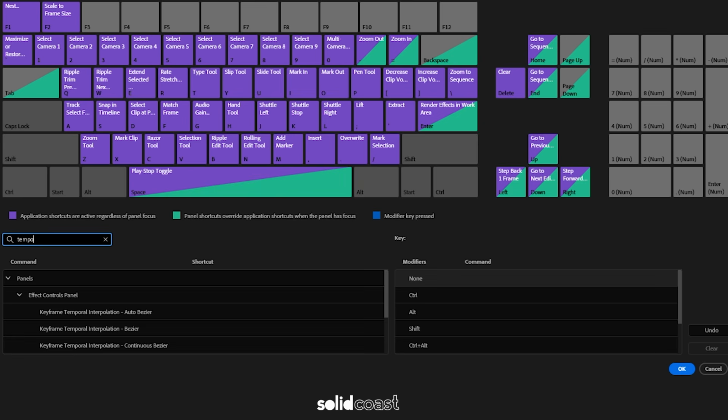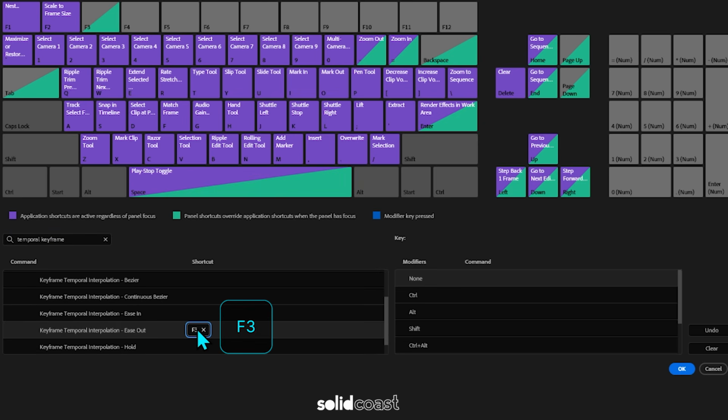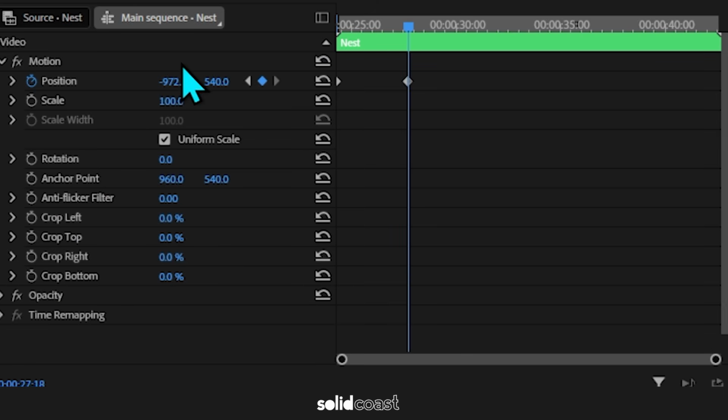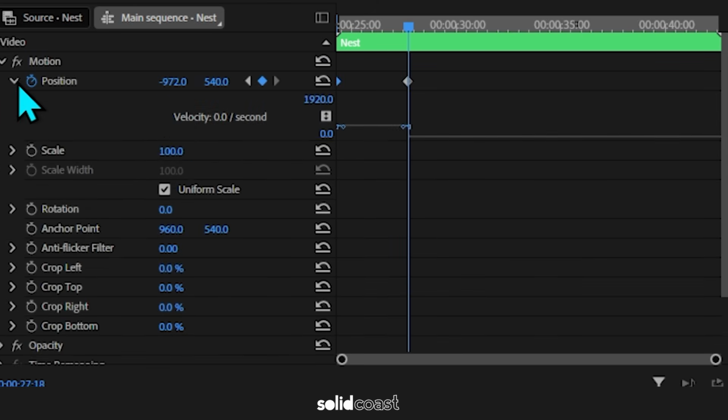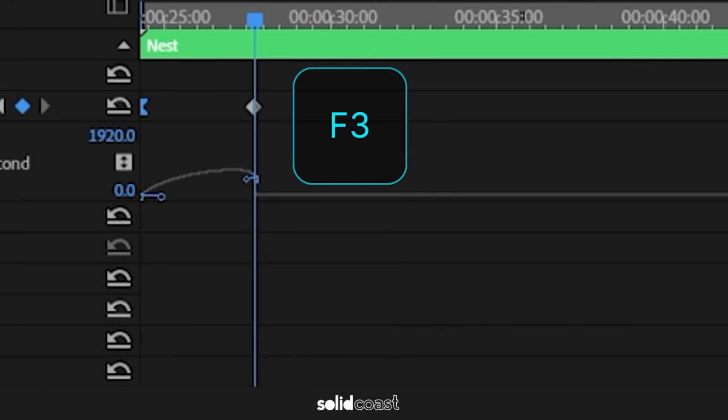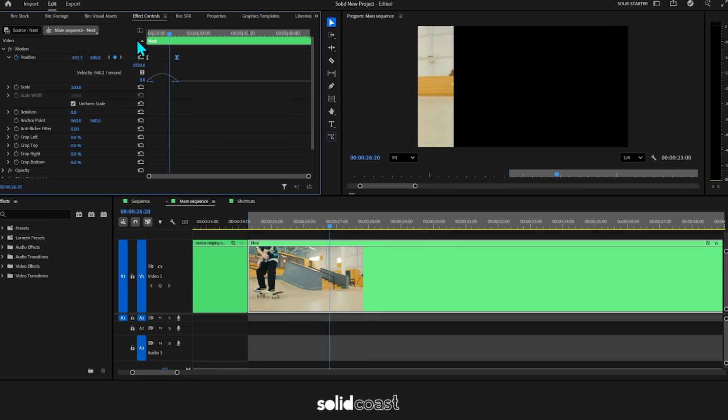And to help make working with keyframes faster, I'll also add ease out to F3, linear to F4, and ease in to F5. So now for instance, if I've got two keyframes, I'll select that first keyframe, just open this up so you can see, and now we can ease out in one tap by pressing F3. And then same for the second keyframe, just press F5 to ease in. So you get the idea. Each shortcut might be a tiny boost, but when you start to stack them together, that's when you'll see a big difference.